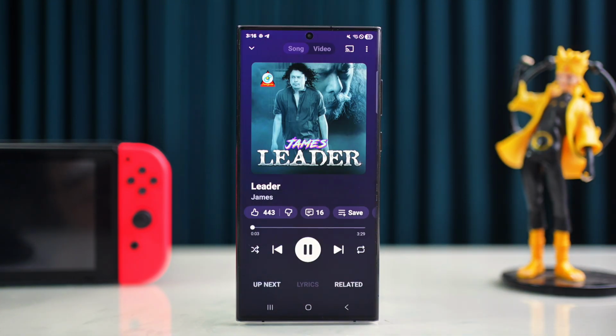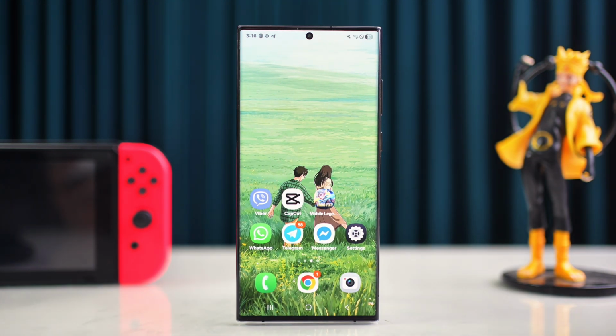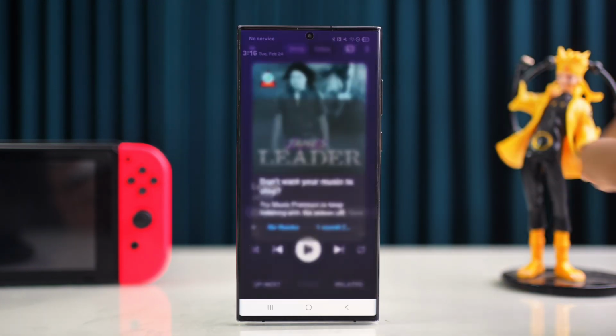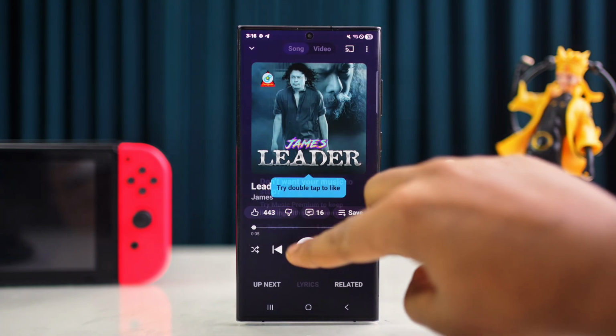Now you can play your favorite music in your background. Tap on the home button to make sure it works properly or not. Now you know how to play YouTube music in the background without any hassle.